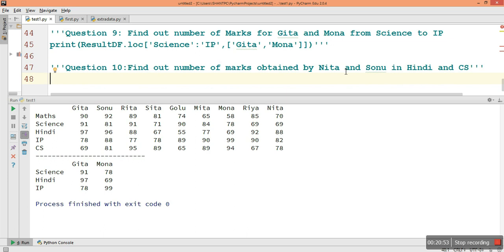A question of this video content. Find out the number of marks obtained by Neeta and Sonu in Hindi and in computer science. We have to identify the marks obtained by Neeta and Sonu. It means Sonu is here and Neeta is here, and we have to identify the marks of them for Hindi and computer science, CS. So let's try to write the statement.